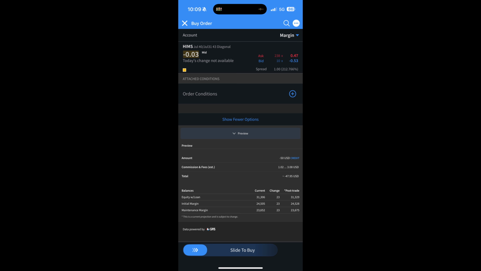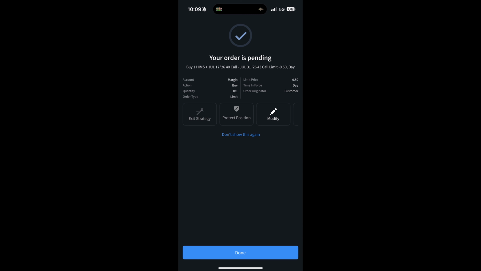Review all the order details carefully. Check the contracts, expiration dates, strike prices, estimated credit or debit, and the commission. Taking a few extra seconds here can help prevent costly mistakes. If everything looks correct, slide to submit your order. Your order has now been sent to the market. Once another trader matches your order, Interactive Brokers will notify you that it has been filled. And that is all there is to rolling an option position on the Interactive Brokers mobile app.